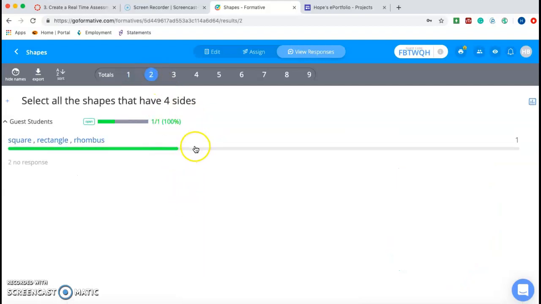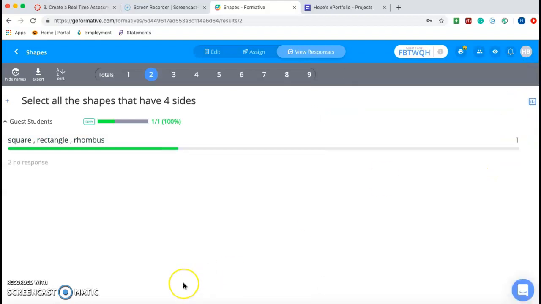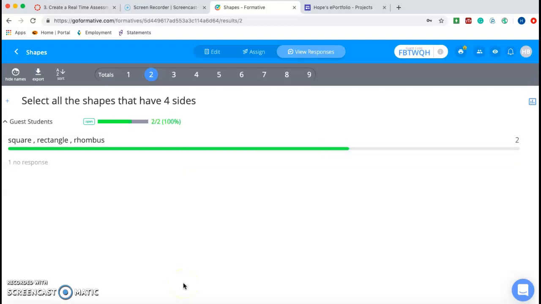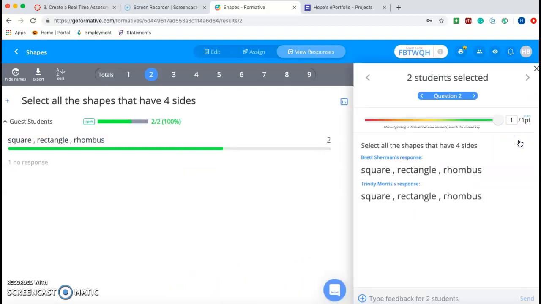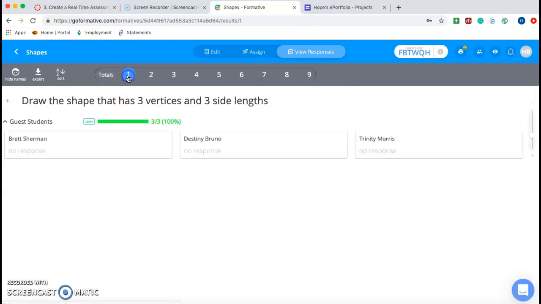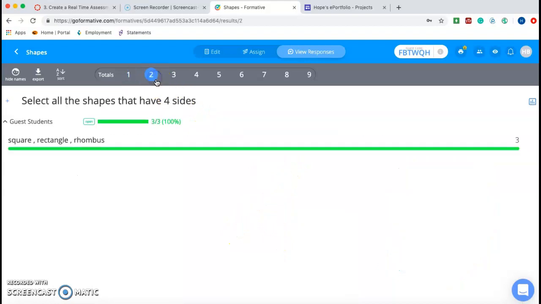Go on to the next one. So let's see. Brett did a great job on this one. So this one says, select all shapes that have 4 sides. Oh, good job. I see that you changed it. Very good. Good job. Go back to this one. Oh, very good, Destiny. So I see that you got that nice, good triangle in there that has 3 vertices, 1, 2, 3, and the 3 side lengths, 1, 2, 3. Awesome, and it looks like you guys all got the second one correct. Way to go.